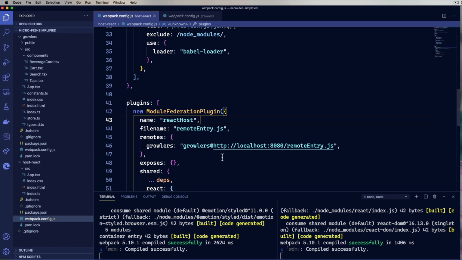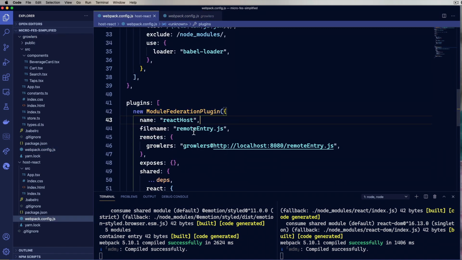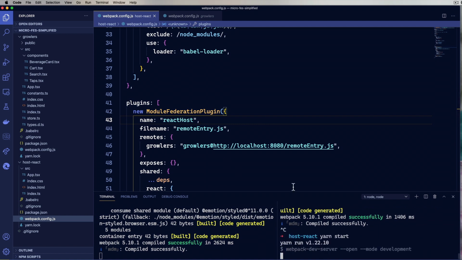So now that's all set up. That is the entire infrastructure: going over here to the Webpack config of the thing that wants to expose components or code, and then setting it as a remote for the thing that wants to consume it, the host of it. So we'll go and then stop this and restart it. All right, looking pretty happy.